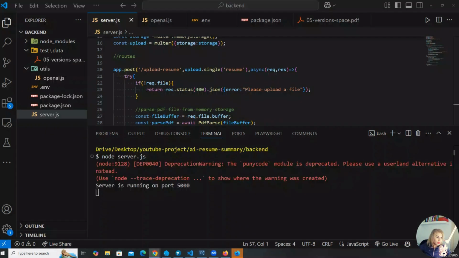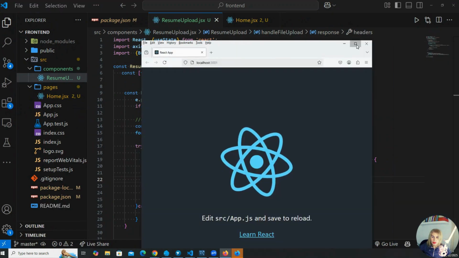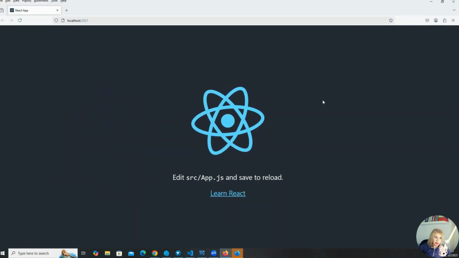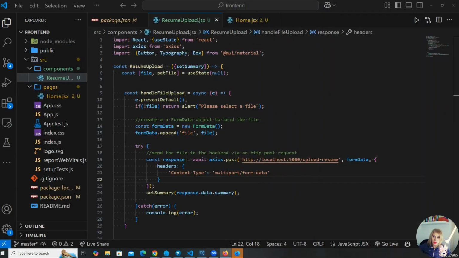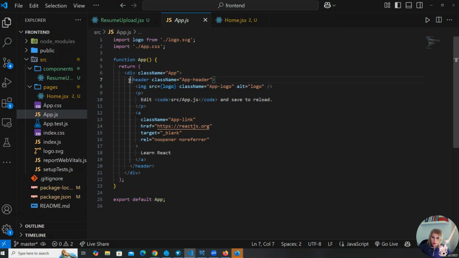Okay, and backend seems working. Now our front end, and let's see how is it doing. So the front end here started working. I'm still seeing this React icon. Why is that? Because we created the home.jsx page, but actually we haven't published it yet in the app.js component, correct? So right now that's what I'm seeing.